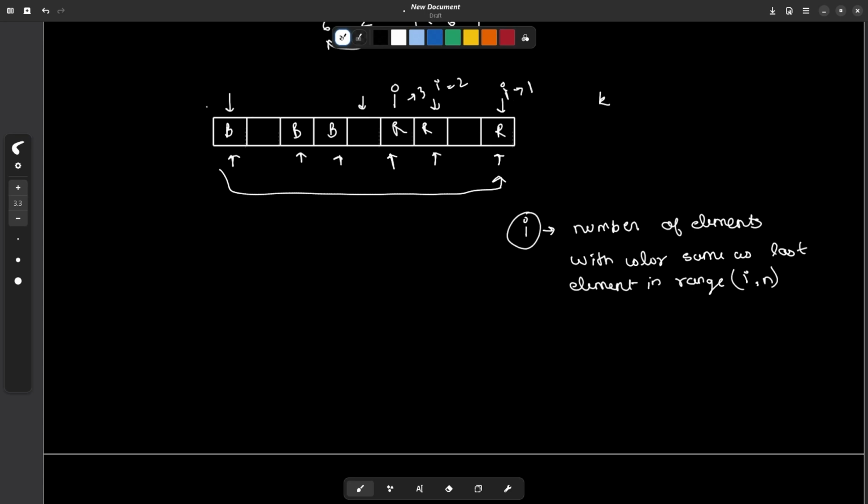As soon as I encounter 3 elements or k elements with the color same as the first index, I'll try to find the value of suffix of I plus 1. As soon as I find this is equal to 3, or equal to k, I'll check suffix of I plus 1. If this value is also greater than or equal to k, then my answer will exist, otherwise my answer will not exist. Why am I stopping at this particular index?